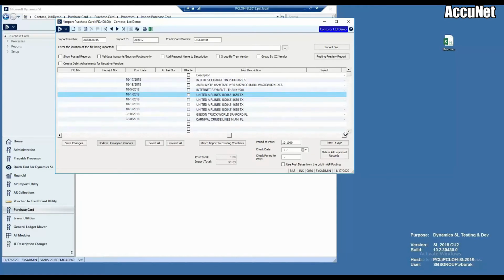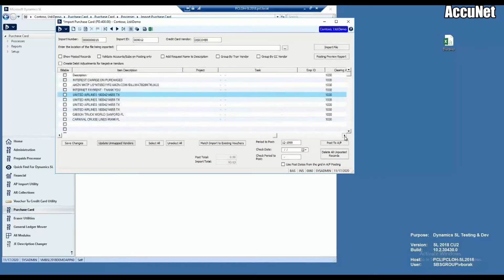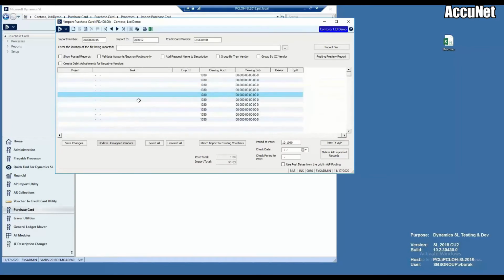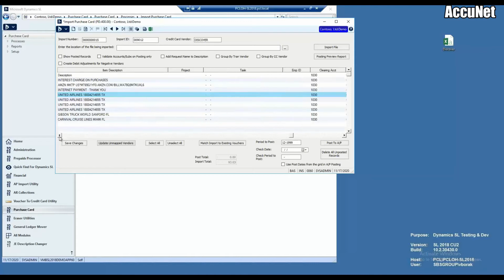The item description is going to be your voucher description in SL. You can update project and task information here. You can split a line so that if that one line needs to be split across multiple account, sub-account combinations, you can do so.